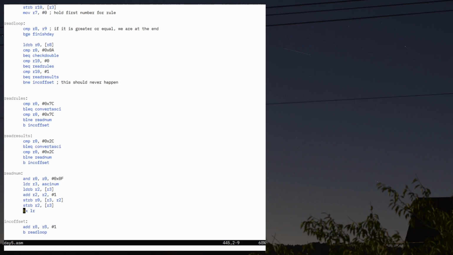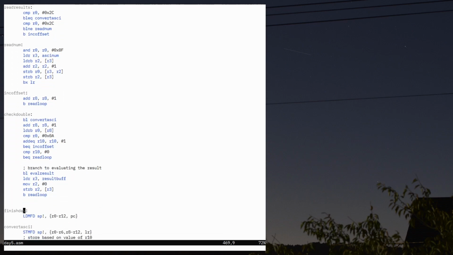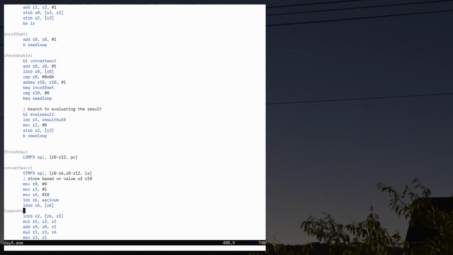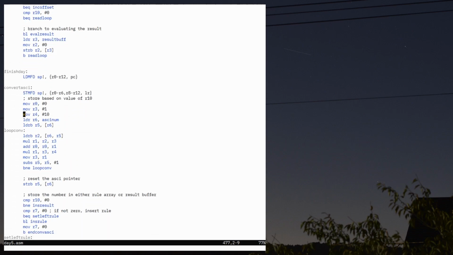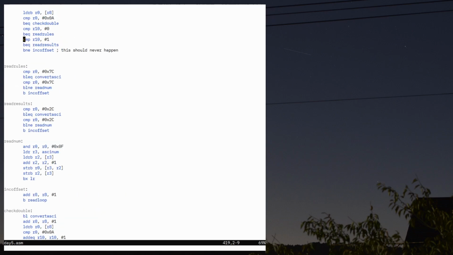Suppose, well, what I could have done, I'll convert ASCII down here. No, because I'm backing up all the registers. I guess ideally it would have been better to have it just branch to convert ASCII or branch to read num, and then from those come back to inc offset. But it's okay, that's fine.